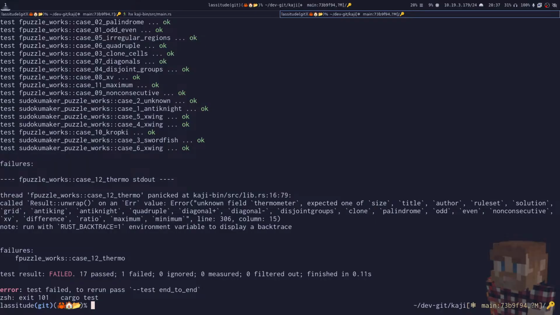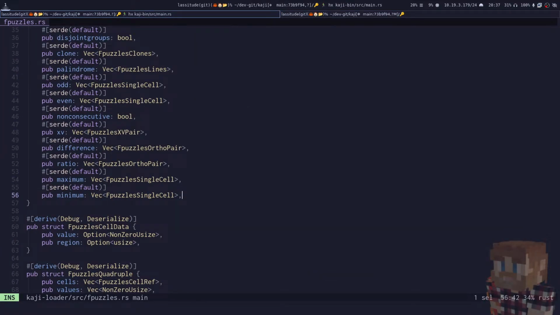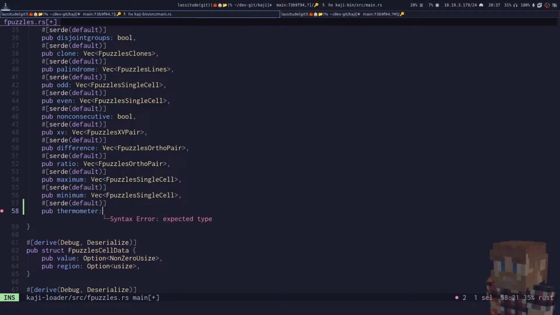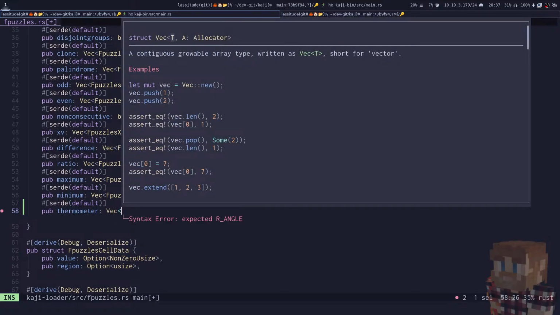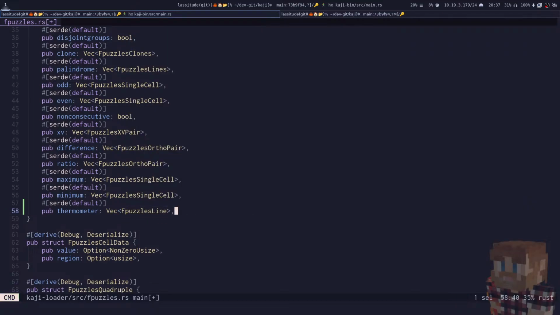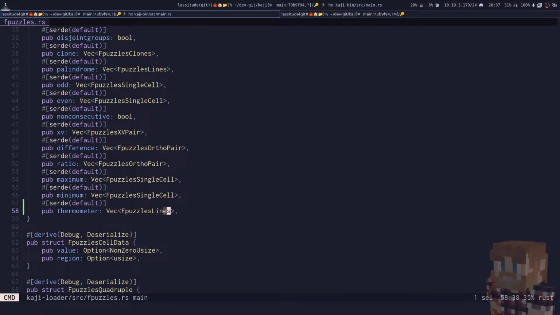And we can see that, of course, the only failure is thermo. And the reason it's failed is because we have this unknown field thermometer. So let's go ahead and add a thermometer option here. And just like the palindrome up here, this is a vector of fpuzzles lines. So we've now got the thermometer loading.